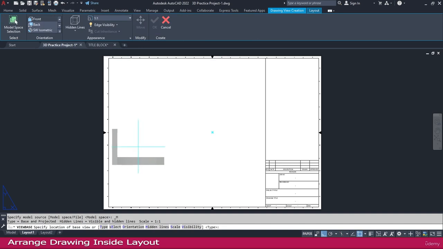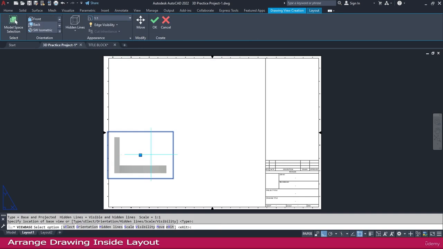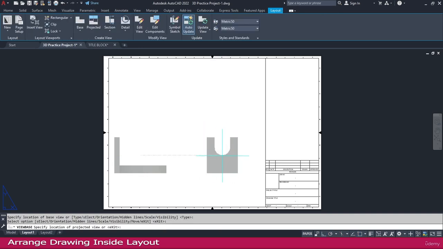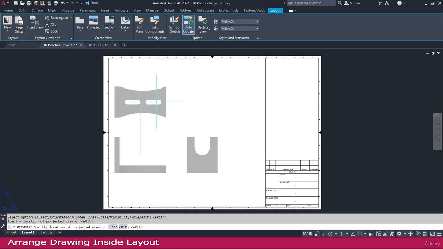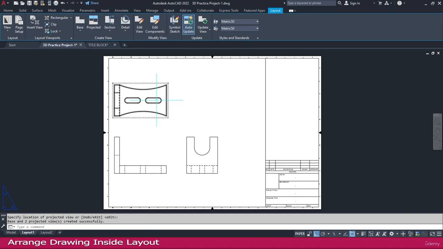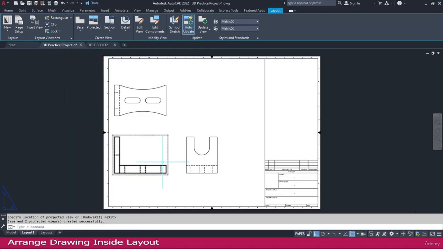So now where you want you can place your base view. I just place it here, and if you enter again you can make another view also, so I just place another view, and I place another view, again enter. Now all the views are ready. Similar way you can make projected view also. We need the 3D view. For the 3D view you can use this projected view.